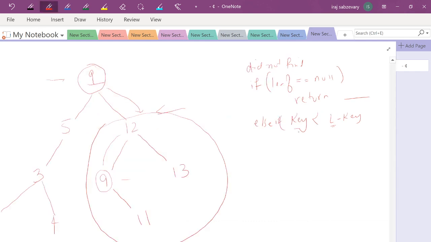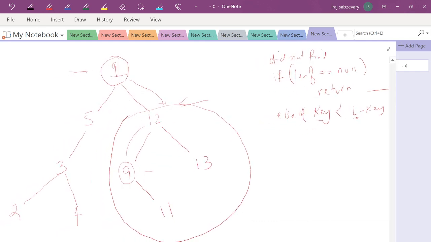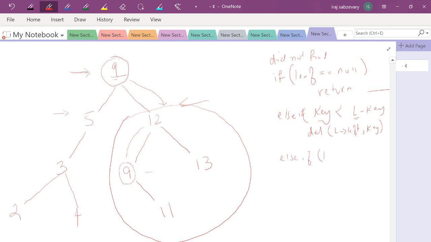So key is less than leaf key. So let's just say that we want to get rid of the 5, less than 9. Yes, the answer. And we need to go to our left. And we need to make sure that we pass in the key that we are searching for as well. And then else if key is greater than leaf key, then we said that you need to go to the right.